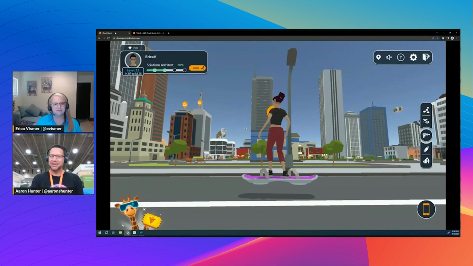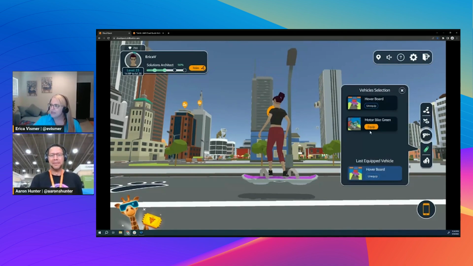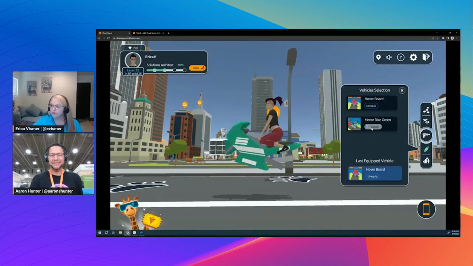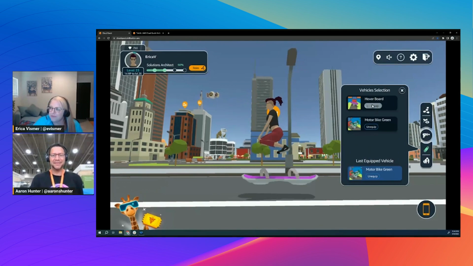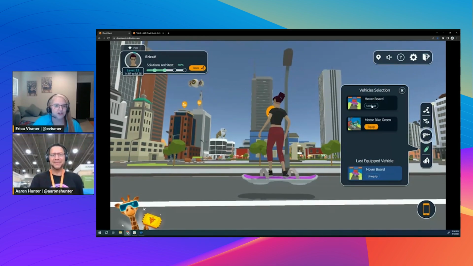Is that a hoverboard? It is the hoverboard. I do have a different vehicle. I do have a little green motorbike that I can also use to get around here with instead of walking. But I quite like the hoverboard. It reminds me of Back to the Future. So your name is really Erica McFly, not Erica Visma. I'll take it. I'll take it for today.